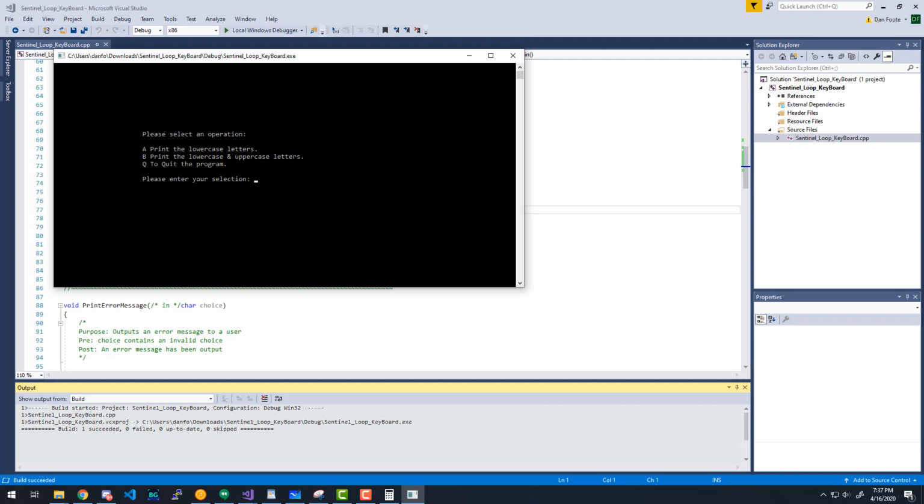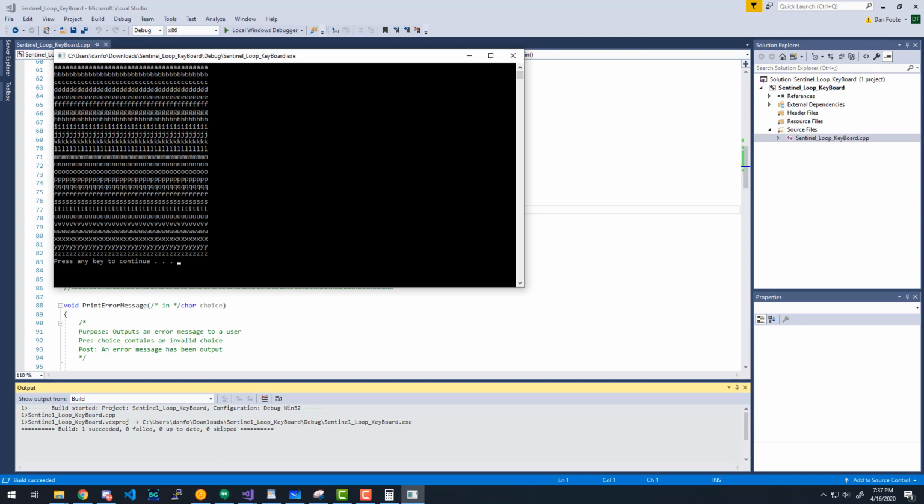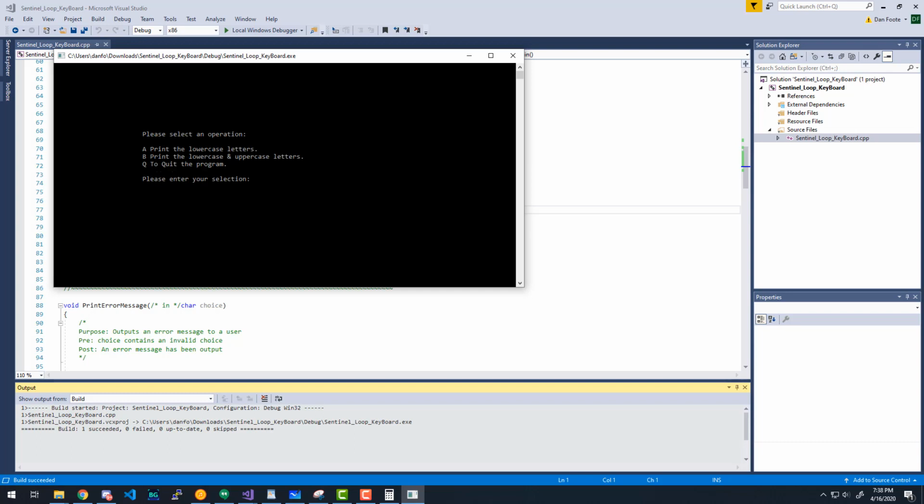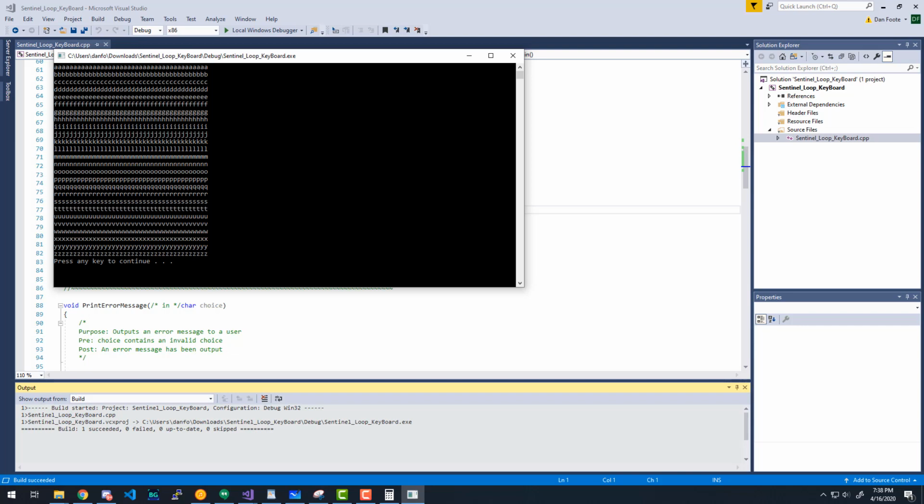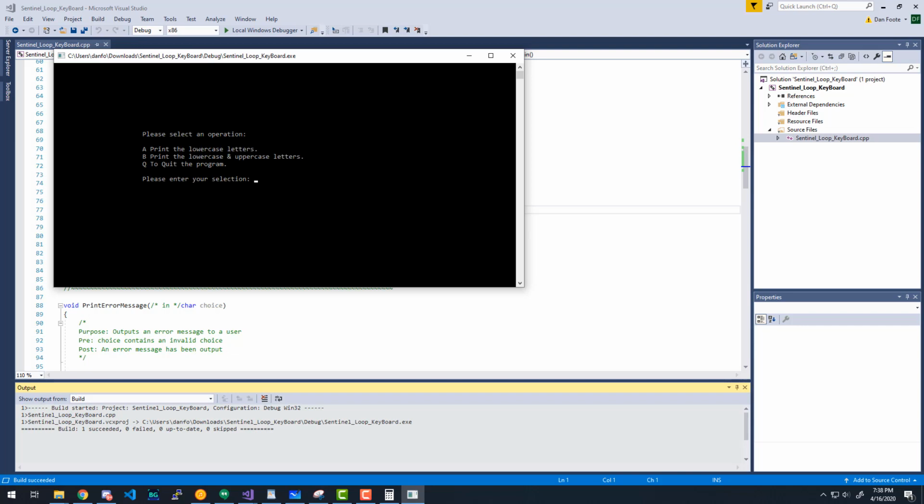A to print the lowercase letters. Oh, that's cool. Okay. Yep, it did that. Now what happens if I do a lowercase a, out of curiosity? Oh, it does it anyway. Let's take a look at how they did that really quick.